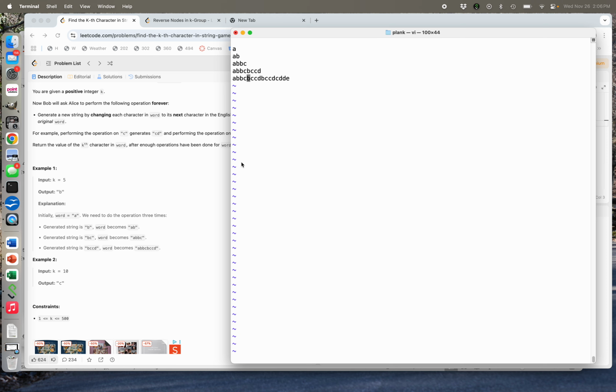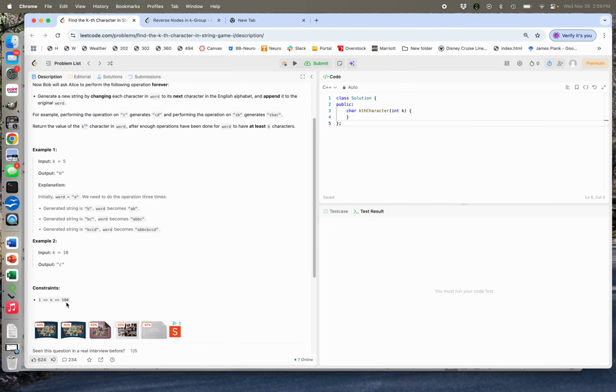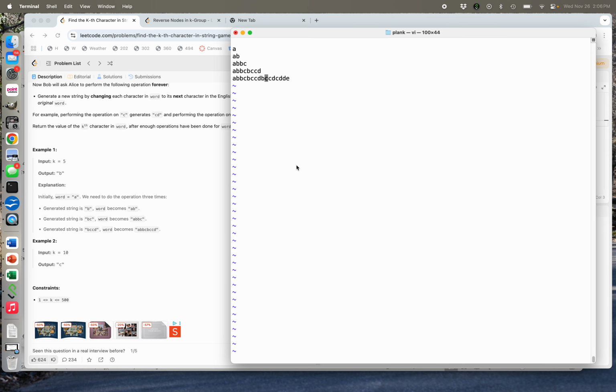We can make sure we are right. 5 should be B. That was right. And then 1, 2, 3, 4, 5. That should be C. So that's that example. All right, we're good. Now, LeetCode wise, your constraints are that K goes from 1 to 500. So you could clearly just build this. You could build it and return it, and then you would be done and happy. Okay, but this is a problem you can also solve with recursion.